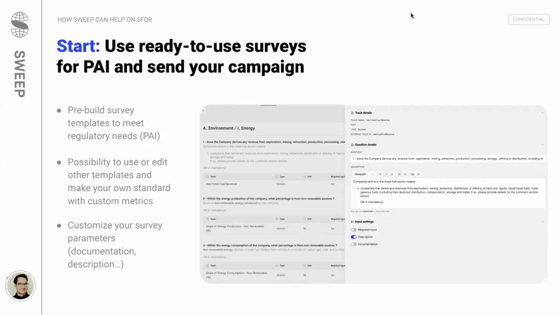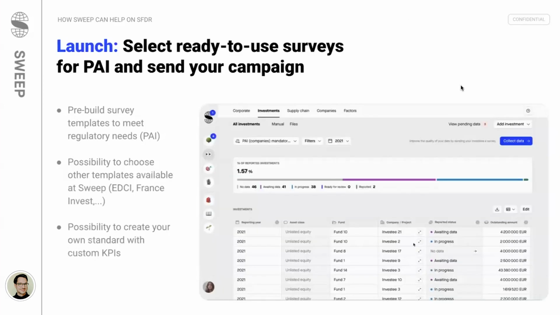And then we give you the possibility to use these and edit them as well. So you can make your own questionnaire from already standard questionnaires, edit the descriptions, and create your own metrics if you want to ask specific questions. You will see the screenshots on this slide. You have the possibility to really make the survey your own one, and use SWIP to do that. You can also parametrize everything: ask for documentation, add a description, set whether it's mandatory or not, and customize it as you wish.